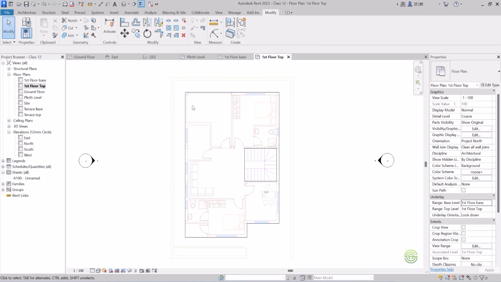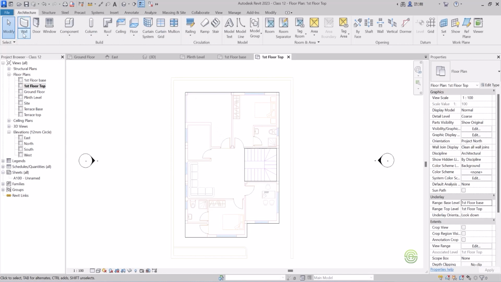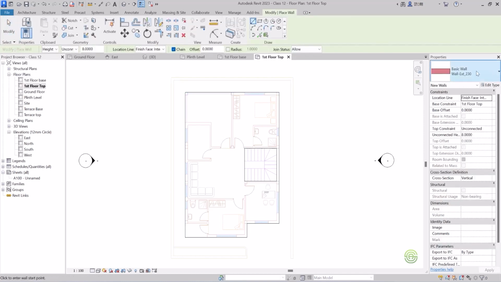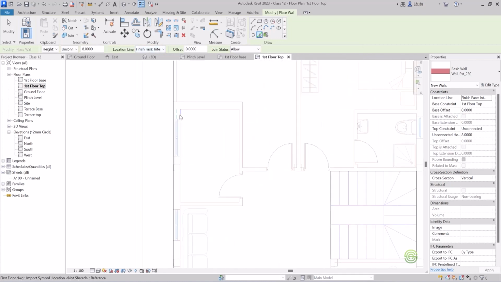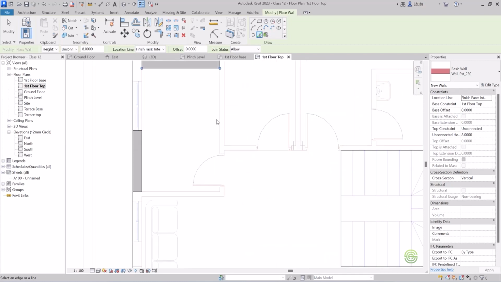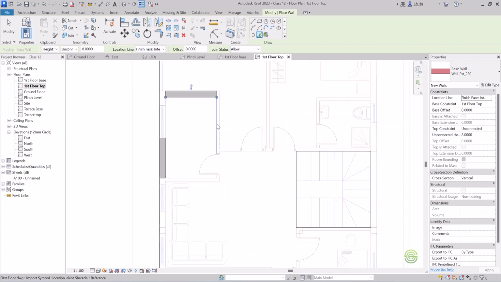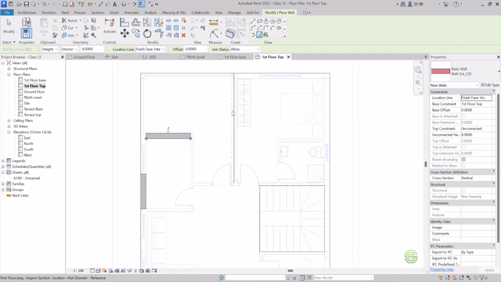And now what we have to do is pick this line and draw a wall. So just go to architecture and click here architecture wall. And first we have to select exterior wall. Here we have to click on pick lines. Then finish face exterior or interior, anything will be fine. Here we have to just select these walls like this. And then we have to do a fillet thing later.